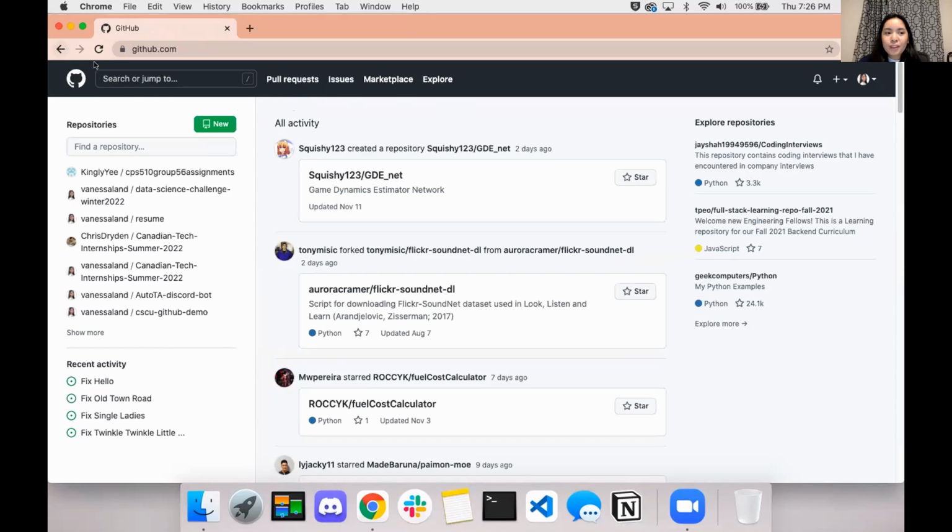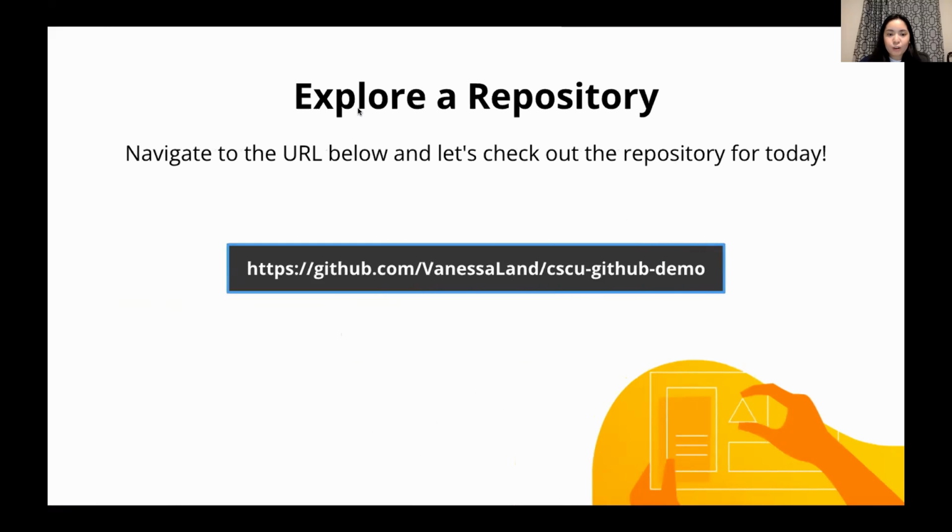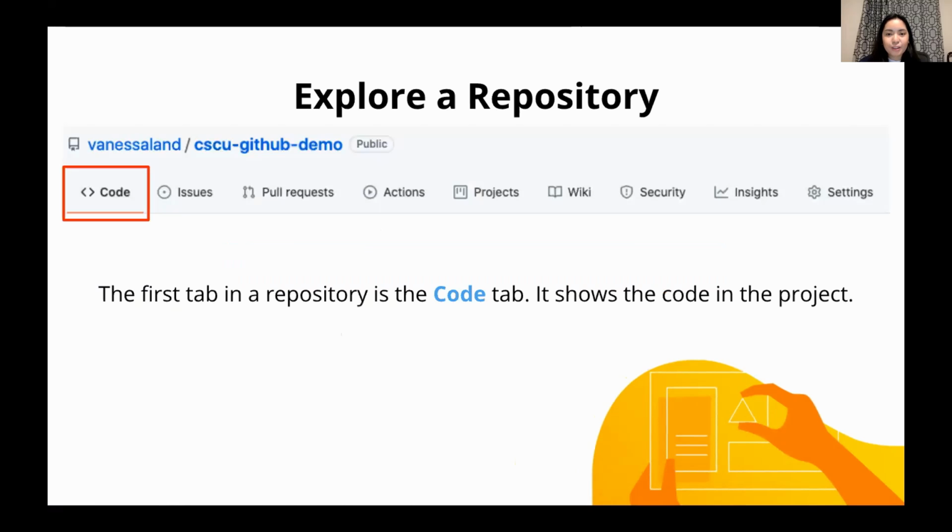So if you open the link that I showed you earlier, we're gonna go through the repository so you can look at it on your own browser and also follow along with the slides. So the first tab that you'll have is the code tab. So this is all the files that are in the project. So there'll be code files like .py or .java, .txt, .md.